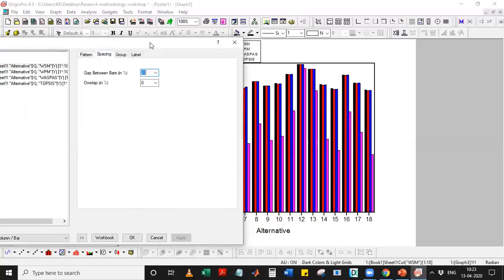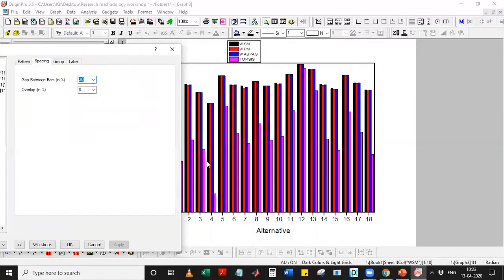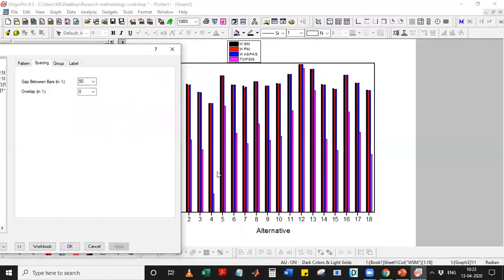Again, you can also control the spacing between each of these particular columns and between each cluster of columns. How can you adjust this? The gap between bars, you can control this. Suppose I make it 50%. You see that the distances between the clusters, between 4 and 5 and 5 and 6, have increased by increasing the gap percentage.